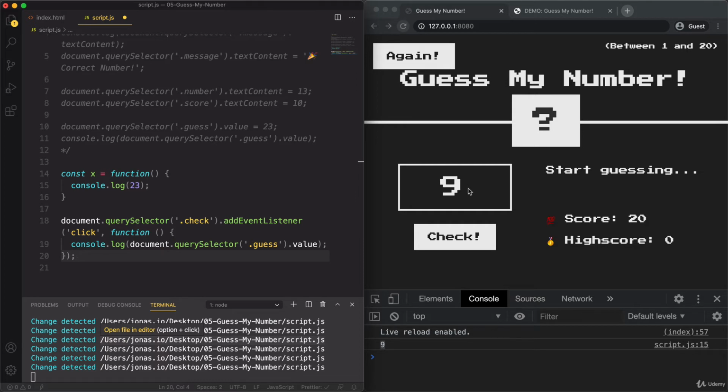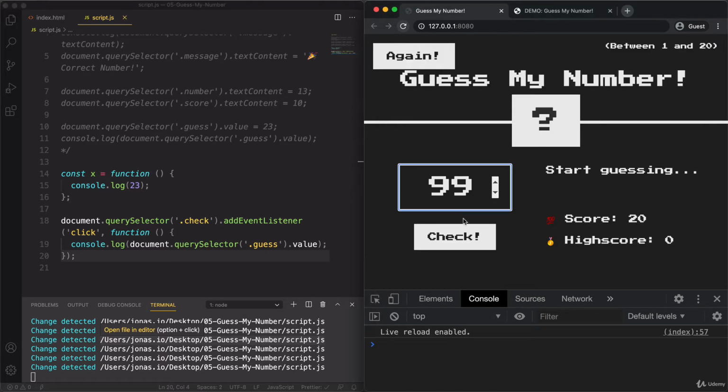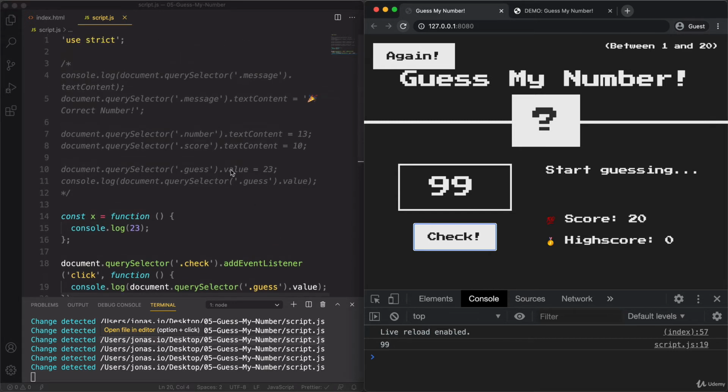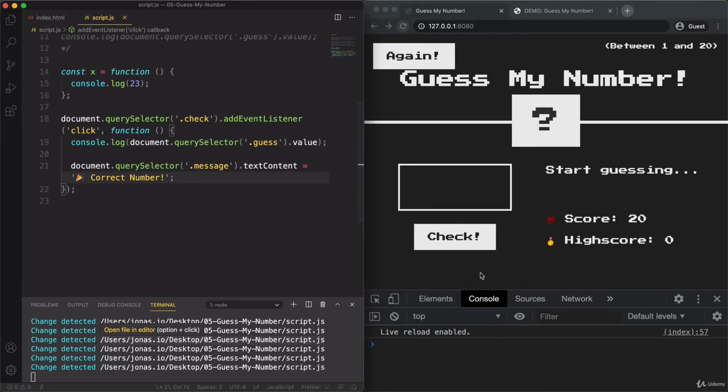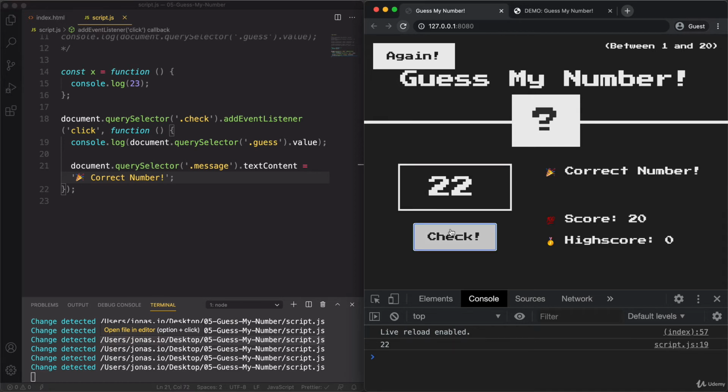So this works just fine now. Let's try here another number. So now we get 99. And of course, we can also do some DOM manipulation here. For example, let's just grab this piece of code here and paste it here as well, give it a save. And now when I click this here, not only the value from this input field will get logged to the console, but also this message here will change. So the text content of this element. So you see, correct number and now 22.